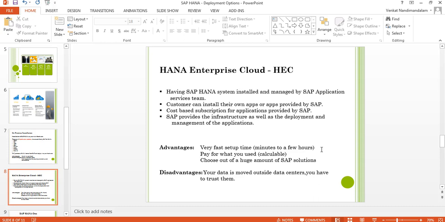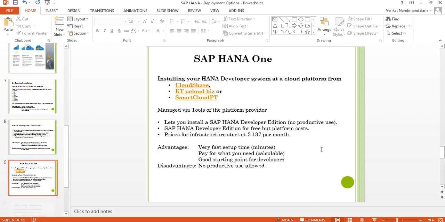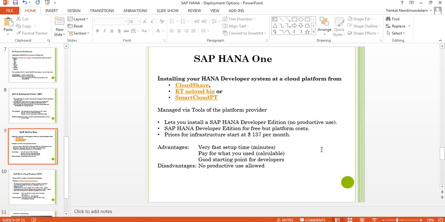But everything will be done very quickly. So you are going to have your system readily available within hours or within days from the time you have chosen for subscription. So this will be maintained by SAP. The next one is SAP HANA 1.